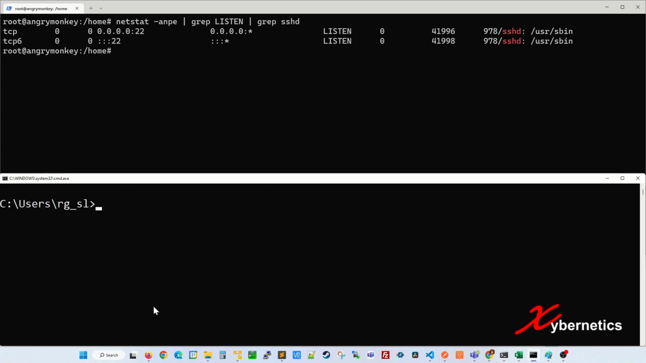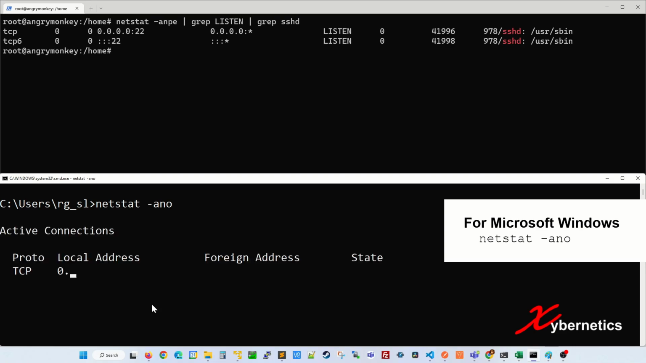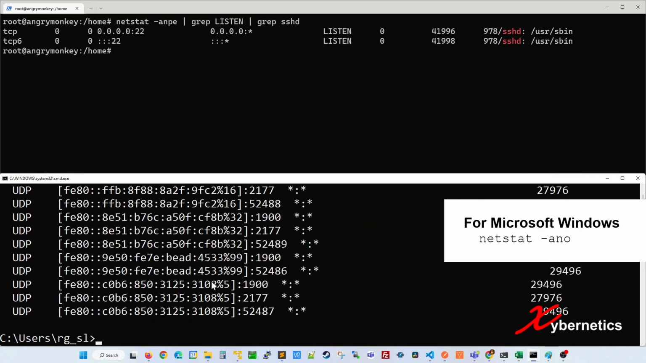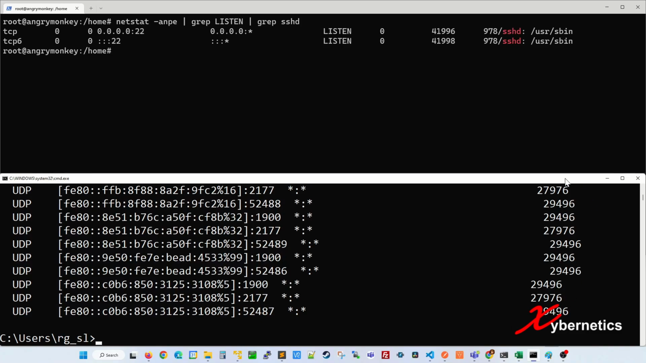To determine the port number an application is using on the Windows platform, it's going to be a two-step process. The first step is to determine the PID for the application. To do that, you're going to have to run the netstat command with the flag -ano. What this command does is it gives you a list of all the IP addresses with the port number that's being used, followed by the PID number.